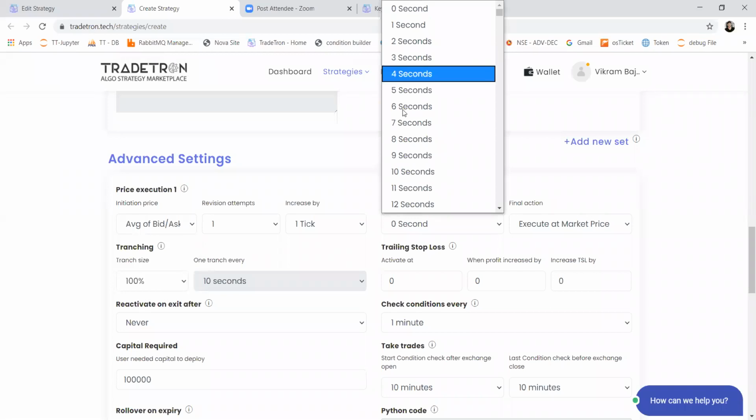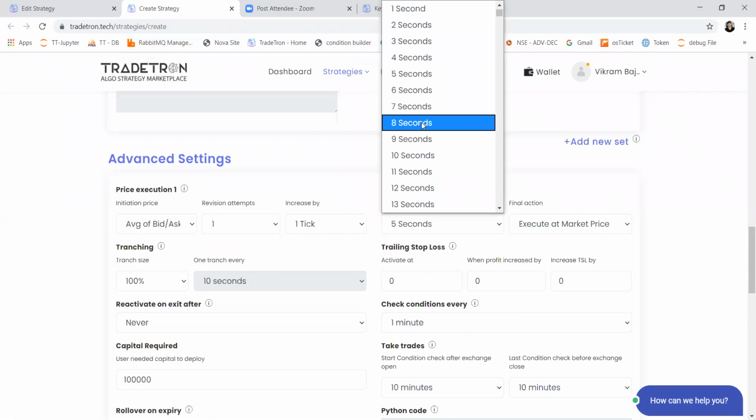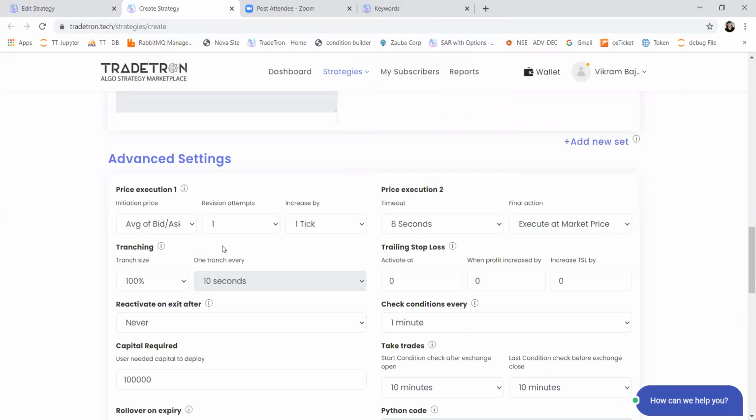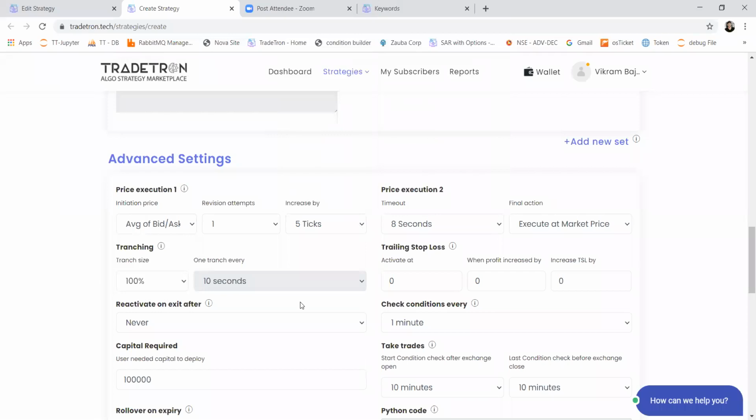Then this order will stay with the same price for the selected number of seconds. So if I select 8 seconds, for 8 seconds this limit order will not change. After 8 seconds, I can decide to modify that price by 5 ticks. So if I select 5 ticks, it will be 25 paisa. So that order will be modified by 25 paisa above the last limit price.